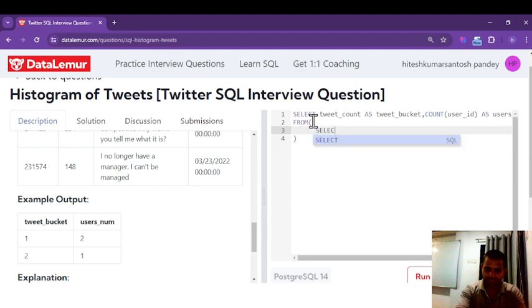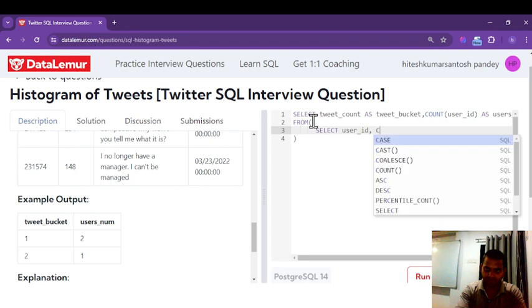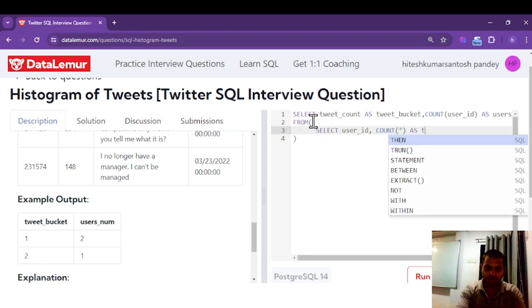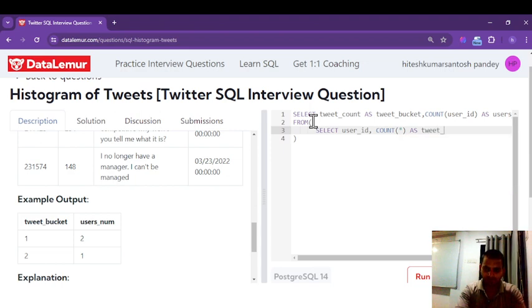Here we will write SELECT user ID, and we will count the tweets, the number of rows they have tweeted. For that we will use COUNT star, which counts the number of rows, as tweet count, from tweets.